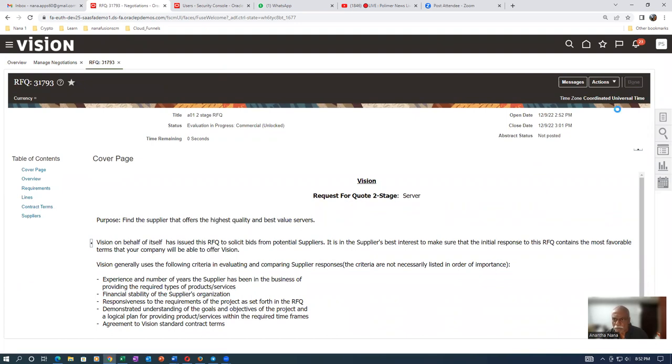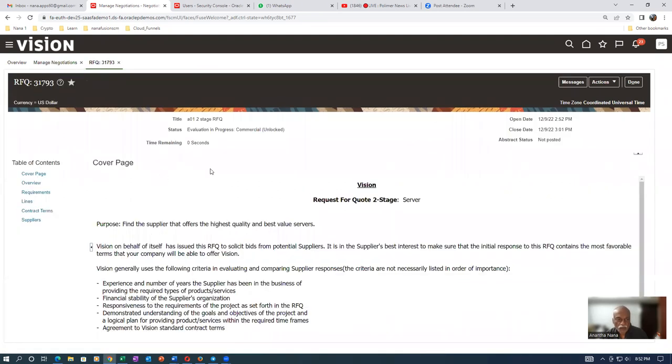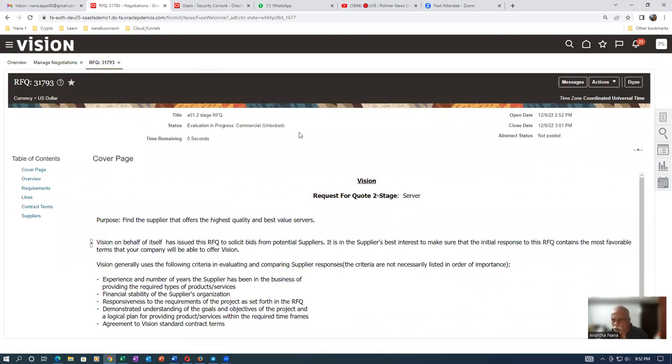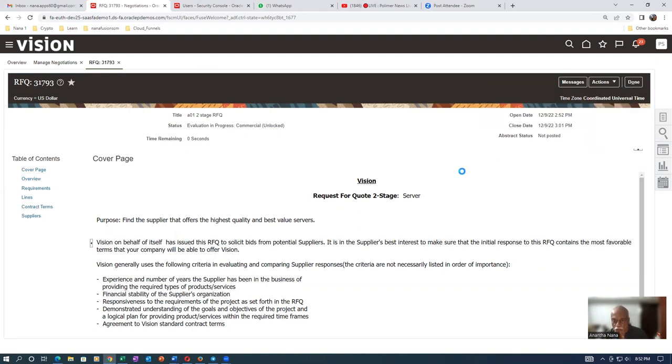I will now click on done and come back one level. Click on it. Now the button is coming, so click on this. It says the commercial stage is unlocked. If you go to the actions, I will now go to the award, and then award negotiations. Fine, view response history. So in the award, we are going to view the response history. Click on view response history.